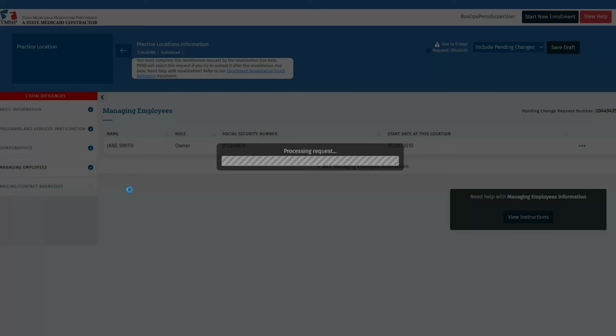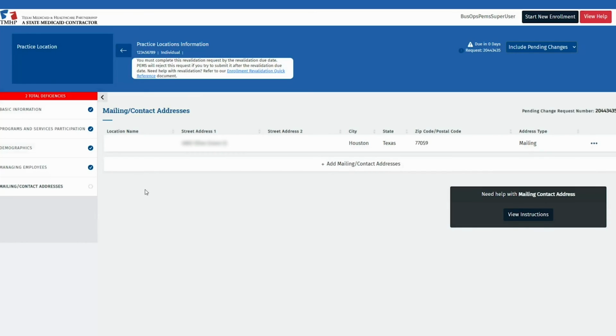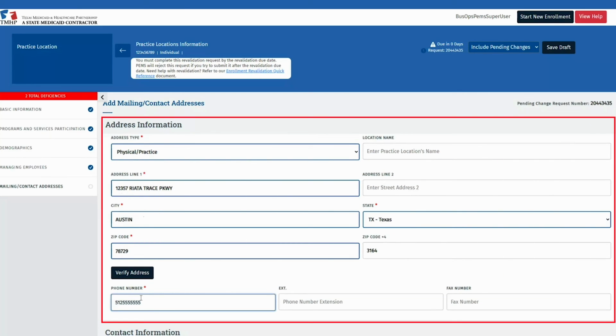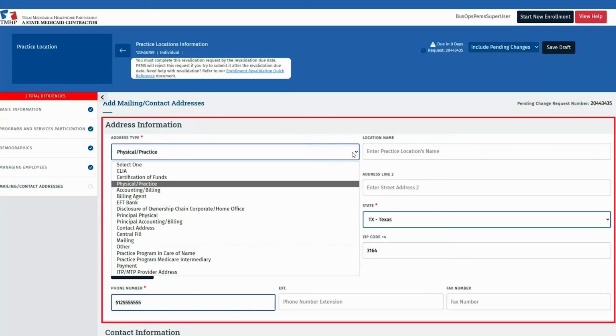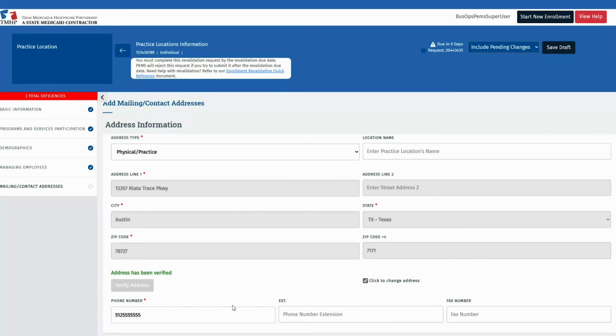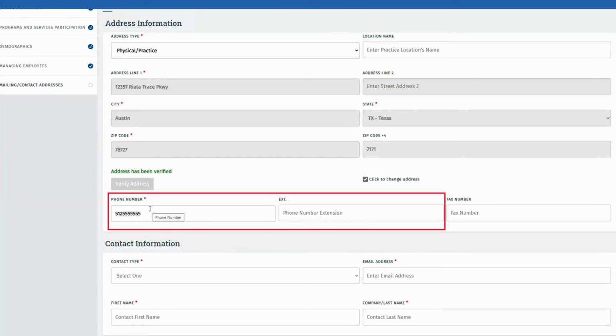Now let us complete the Mailing Contact Addresses tab. To complete the Mailing Contact Addresses tab, start by clicking the three dots on the right and selecting Edit. Confirm the address type is listed correctly, along with an accurate mailing address, and click Verify Address after confirming this. Below this, enter the phone number for the person who is handling the enrollment request.